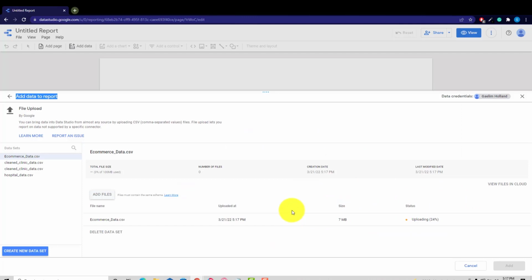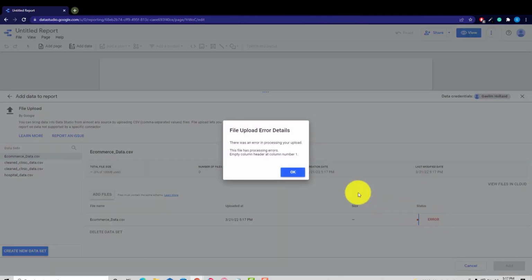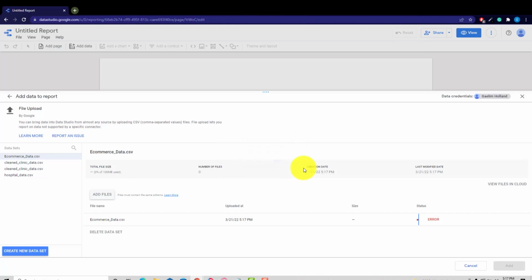Now it initiates the upload for us. What this essentially is going to do is turn this into a Google Sheet, which is one of the requirements to interact with that file. And you can see that we got an error here. I'm not sure why, so we can view it by clicking on this. It says there was an error processing the file: process empty column header. So that is one of the things we're going to have to go and fix.